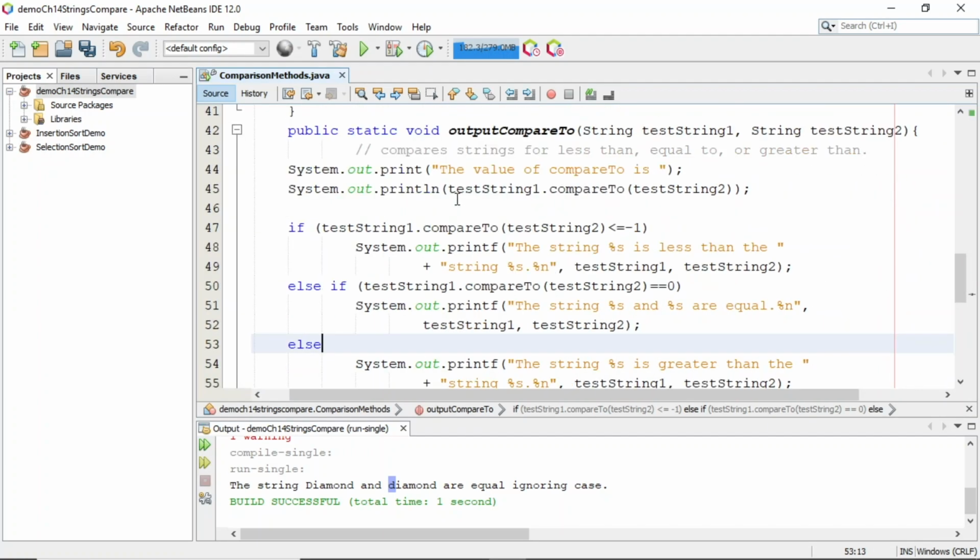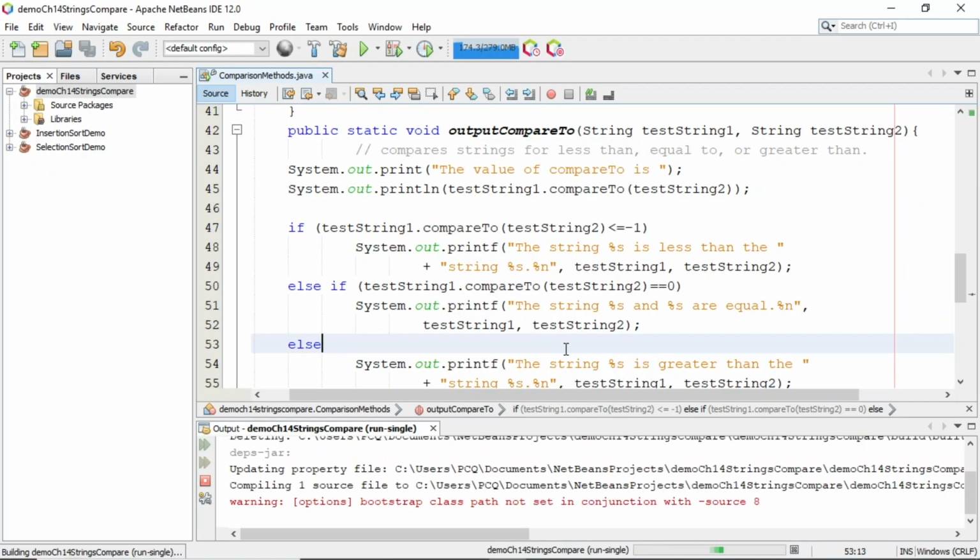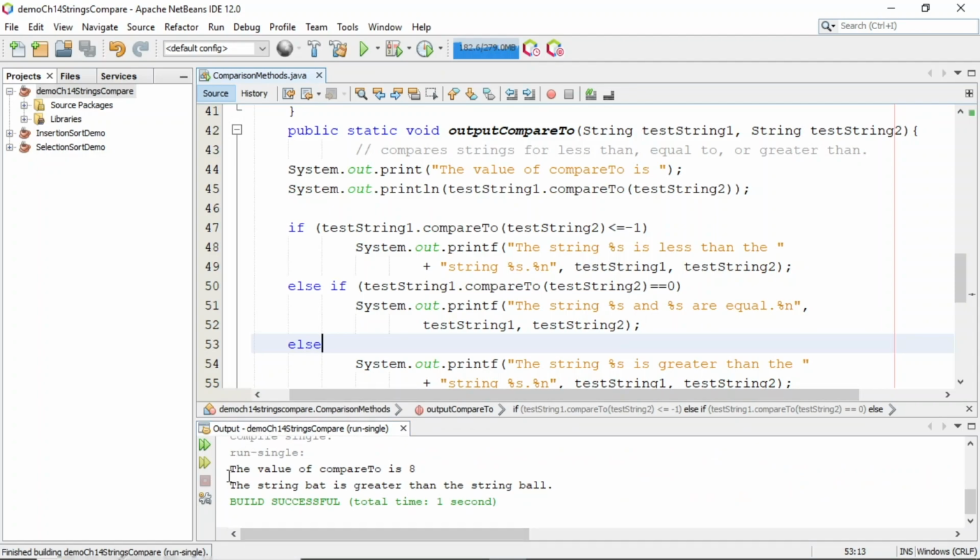So let's go ahead and run our code here. Now you'll notice that it says the value of compare to is 8. You do not need to worry about where 8 comes from. It's a positive value, right? So it is going to tell us that bat is greater than ball. The T here is represented as being greater than the L here, and as a result, bat is considered a word that has a greater value than ball. Why do we care about that? Well, if we're trying to put these words in order, we might want to know which word is greater than another word, so that bat comes after ball.